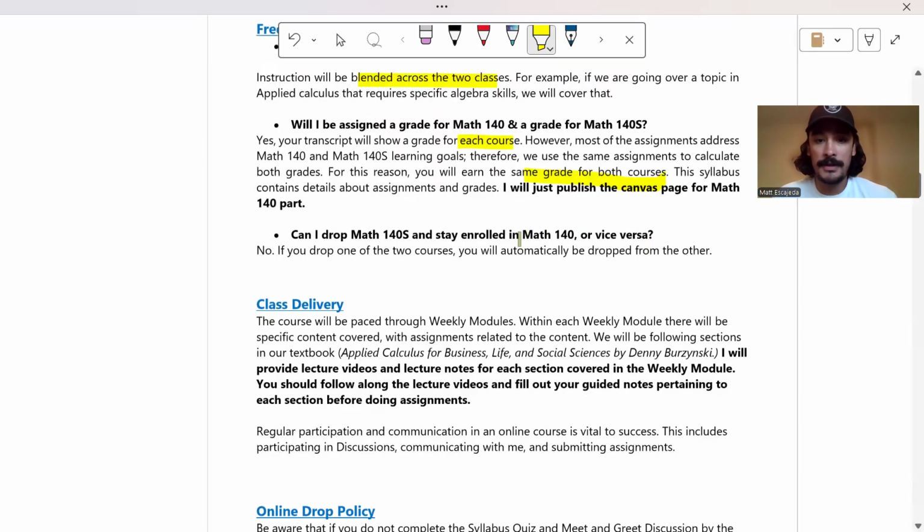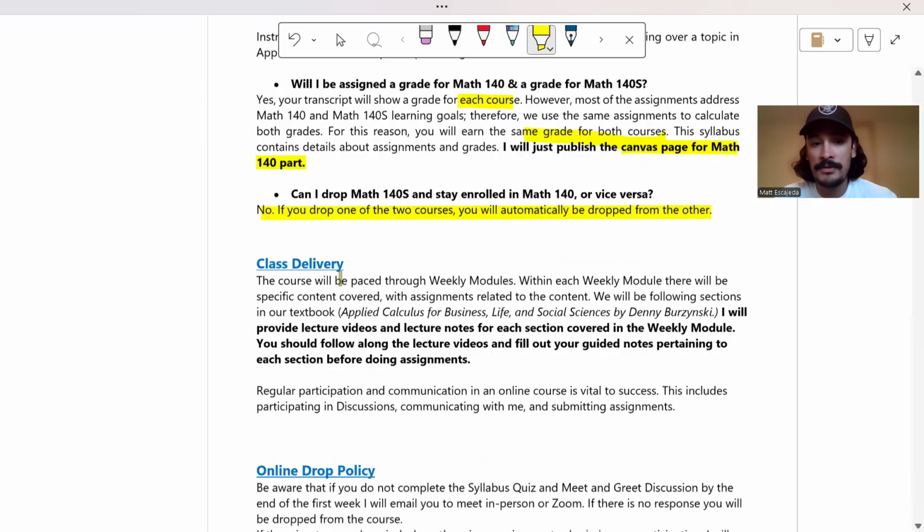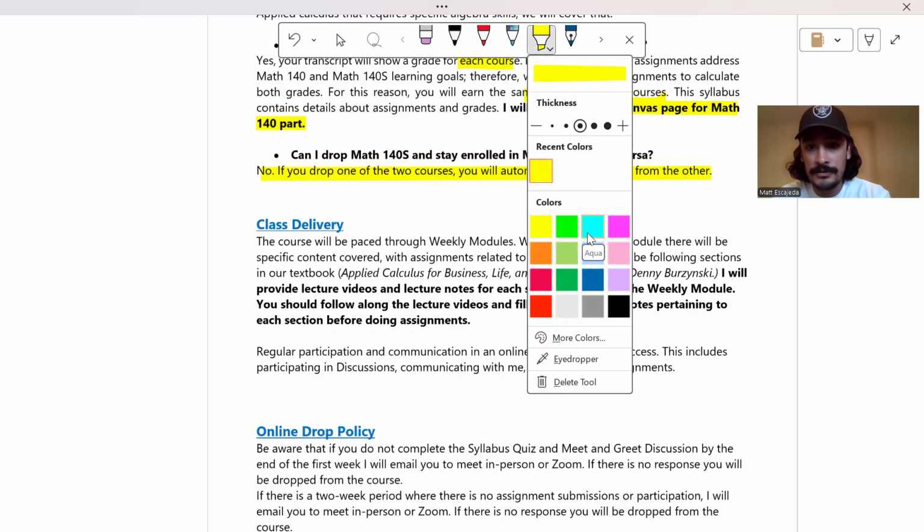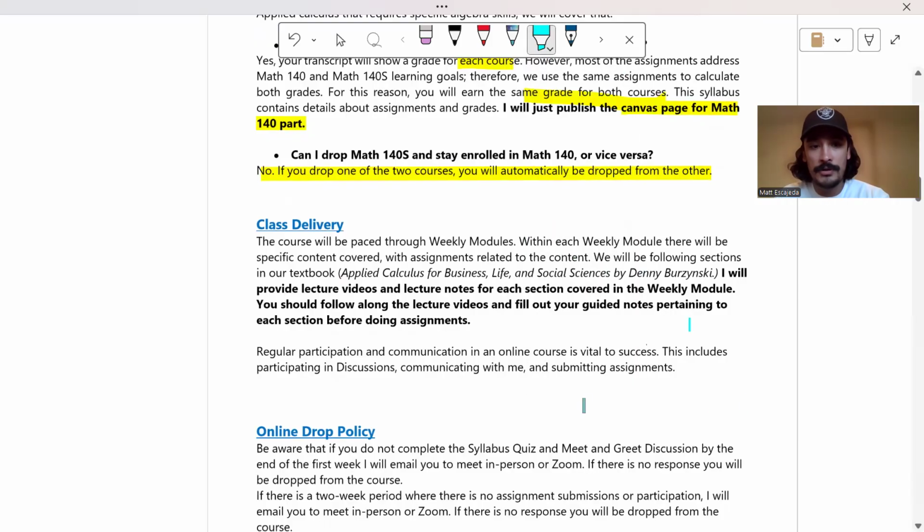Okay. And can I drop the support and stay enrolled in the main section? No, you can't. If you drop the support, you'll be dropped from both. So you have to be in both sections. And another thing, I'm just publishing a Canvas page for the 140. You're not going to see the 140S Canvas page, just to keep everything simple. Okay, so let's change the highlighter color and let's get into class delivery.